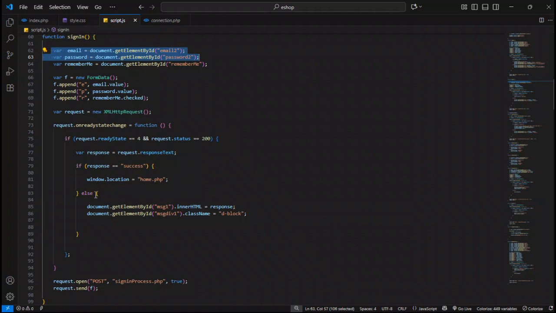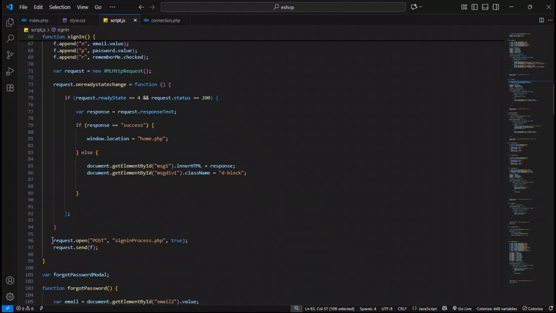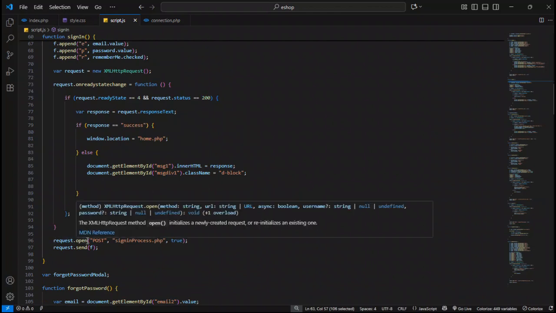Then we have in an else document.getElementById, msg1, that means message1 dot innerHTML, that is assigned to response. So it says here if the reply is something else like an error message, show it to the div ID message. That way the user sees what went wrong without reloading the page. So after that we have a line that says request.open.